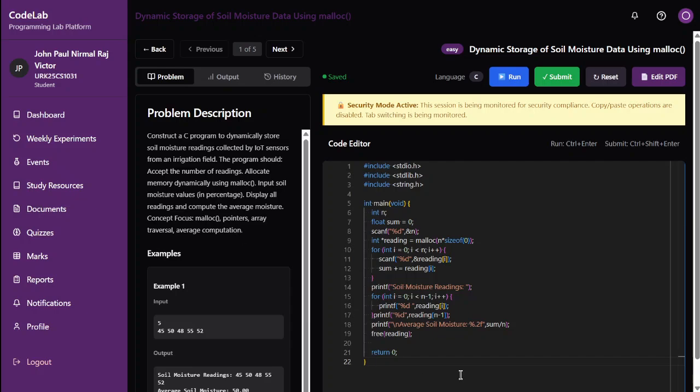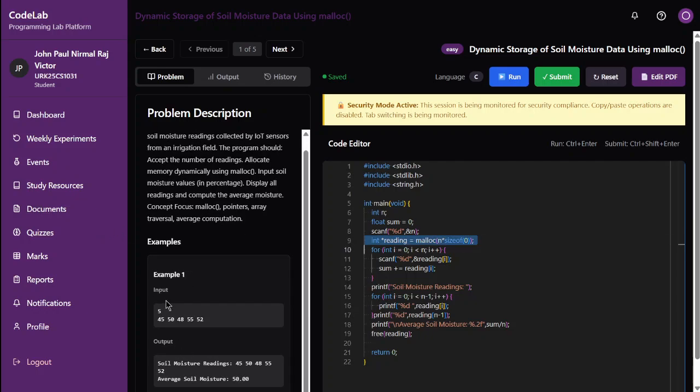So here we are using malloc to store the values of the array. For this we have to print in the input format. We are giving a size of an array and then the values of the array. First we have to print these values of the array, and then we have to find the average of this array.